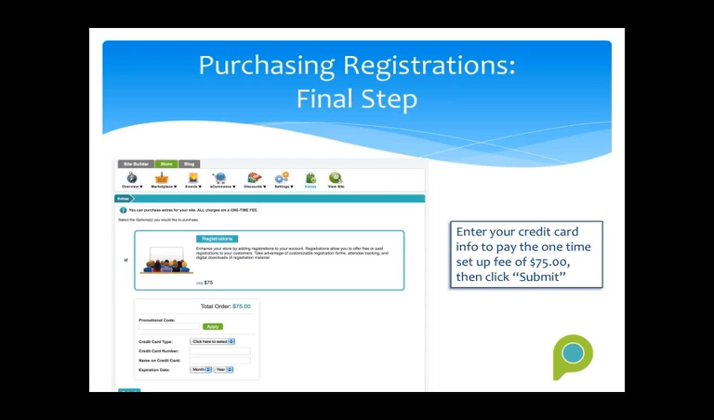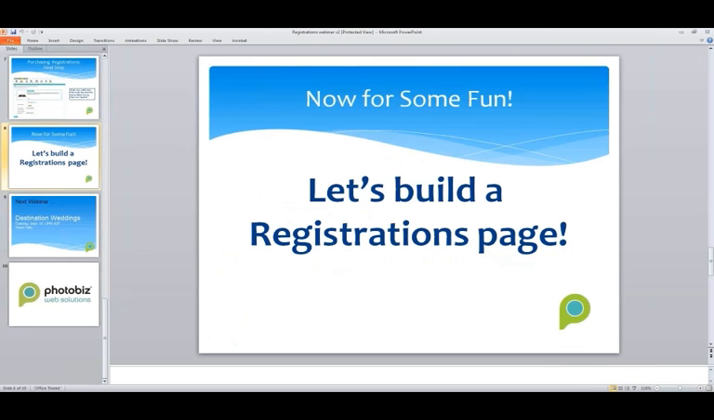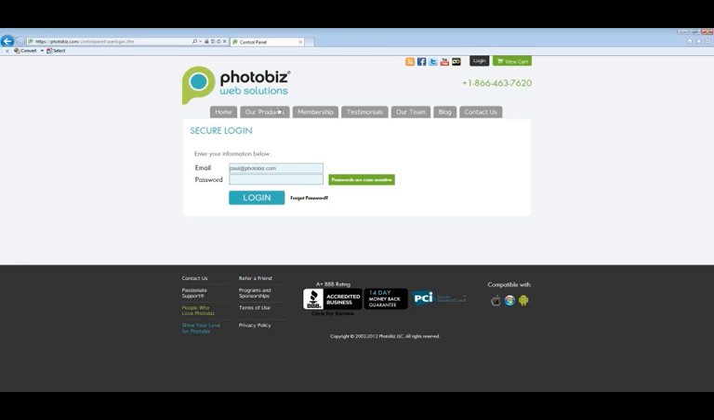After you click Submit, after placing in your credit card information, you'll then actually have access to start building your registration page. So let's have some fun. Let's go ahead and build a registration page. So what you'll do is go to photobiz.com and log into your store control panel, which everyone is familiar with.